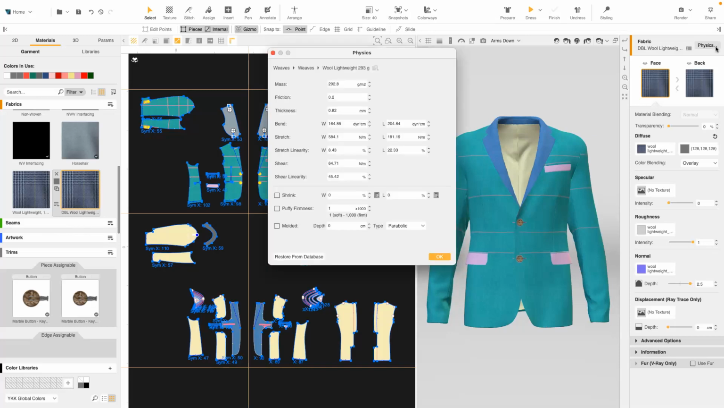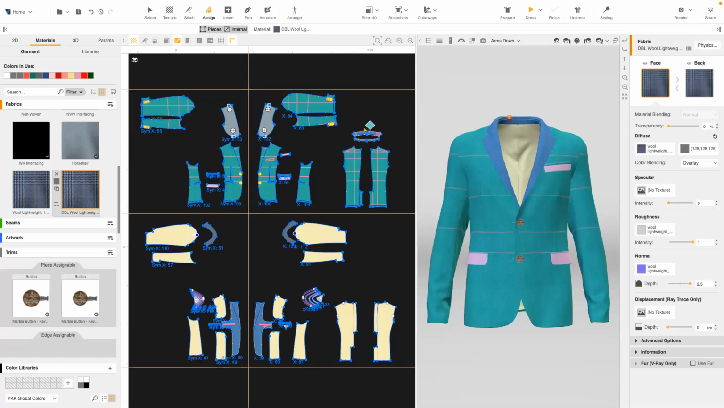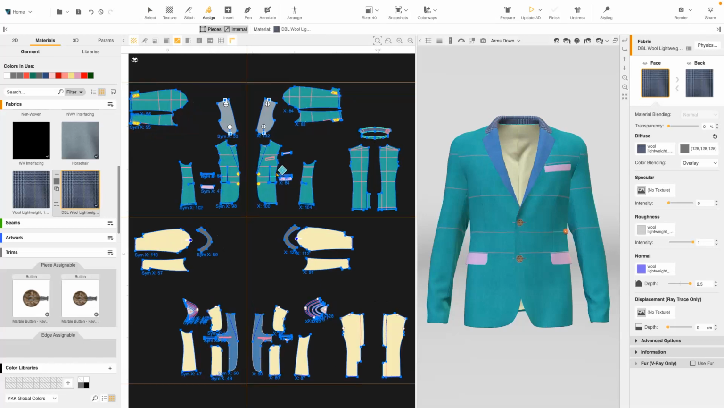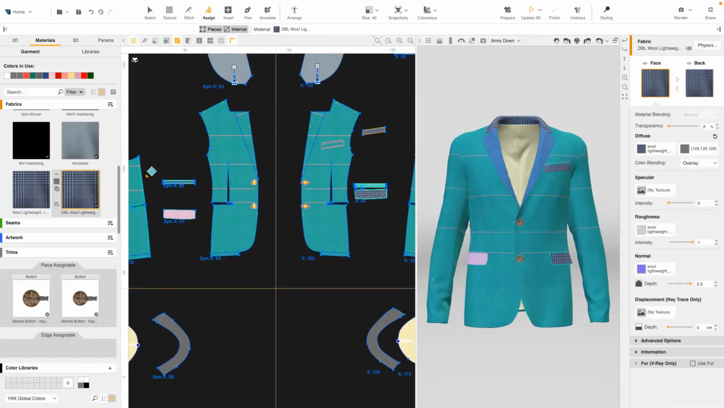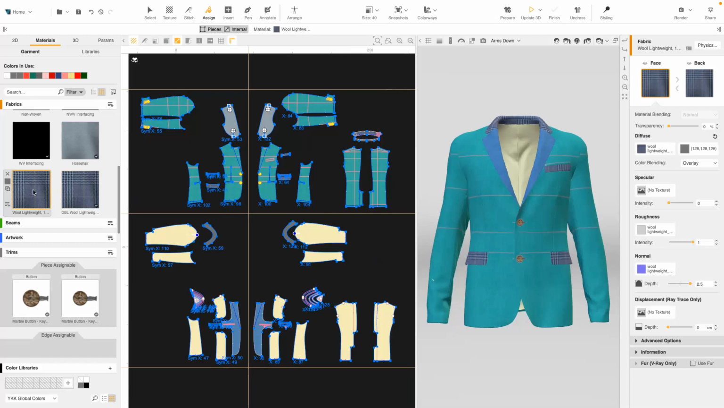We click on Physics and adjust the values. The mass, thickness, stretch, and shear values need to be doubled. And the bend values need to be multiplied by 10. Now we apply the double fabric to the patterns that require it: the collar, collar stand, pocket flap, and welt patterns. Then we assign the original fabric to the other shell patterns and facing.